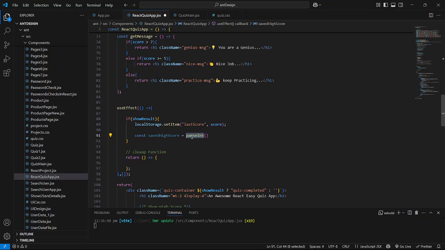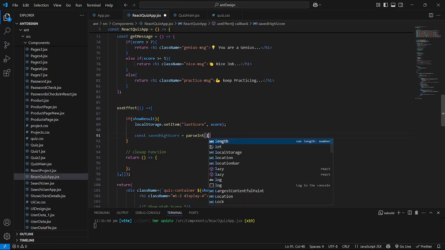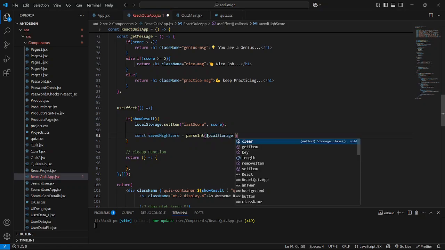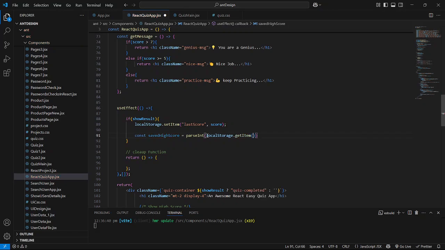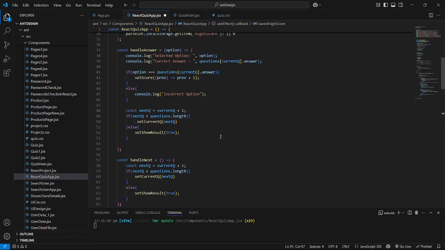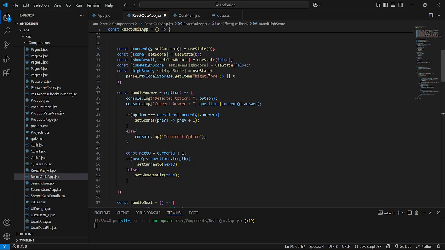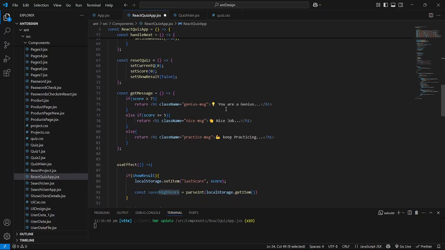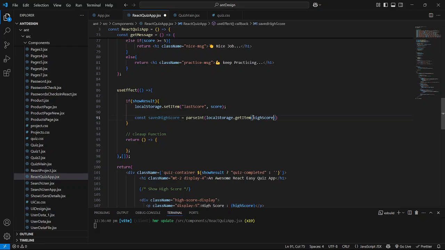Okay, so that's why I used parseInt here, to make it a number. I hope you are getting me very easily and efficiently. I'll say here localStorage.getItem. What to get, guys? Of course, this highScore. Copy it from here and paste it here. So this is it.